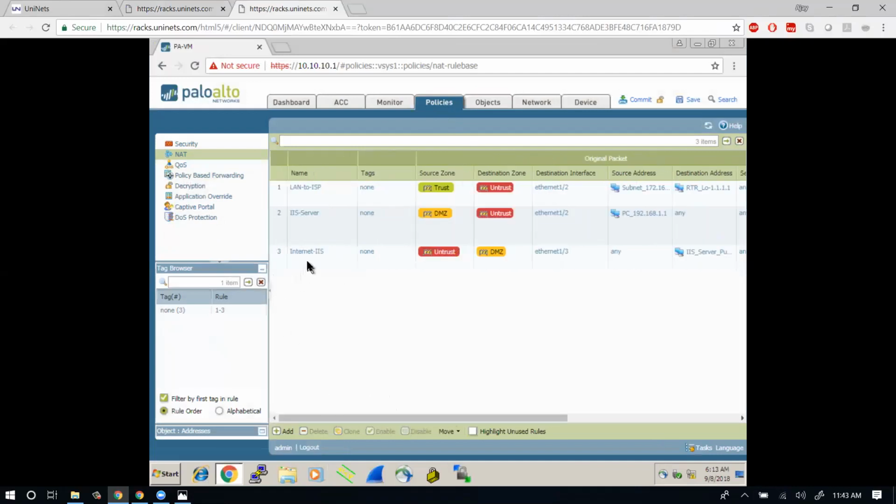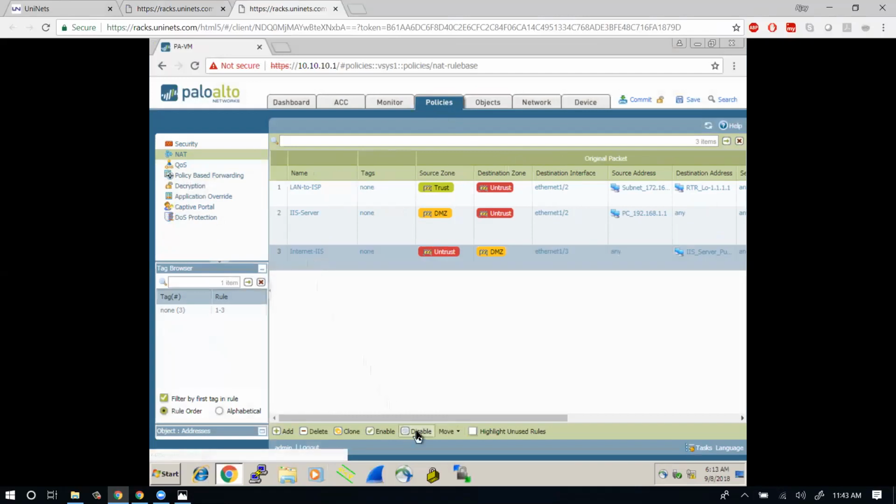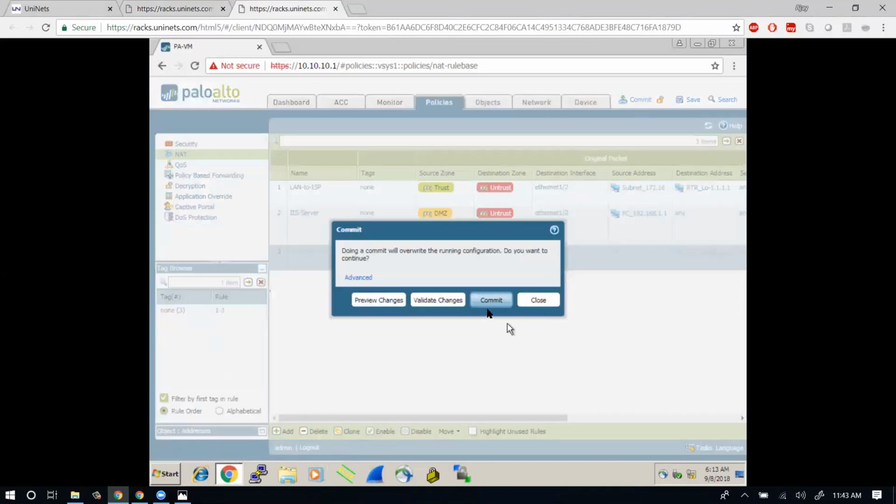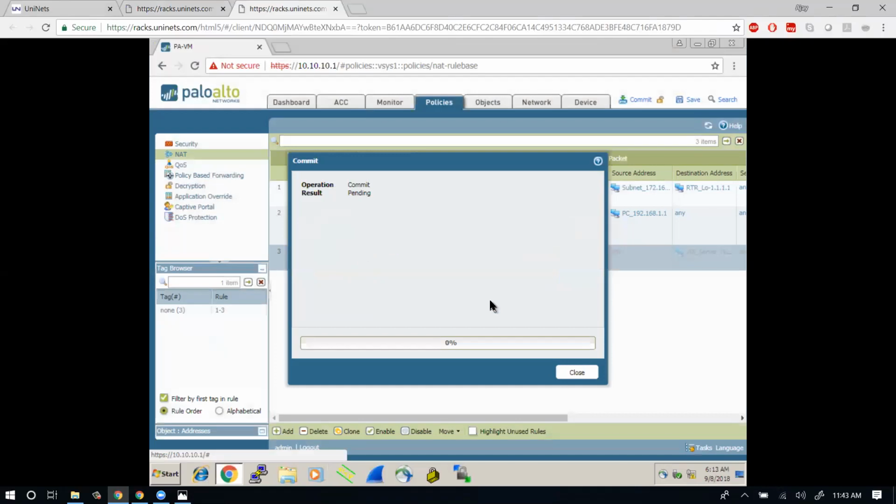Now I think below rule is not required. Let us disable it for the time being. So we have interesting features, as you can see in Palo Alto. If you don't need it, you just disable it. If sometime in future you require it, re-enable it. No need to create again and again. Configuration commit successfully.